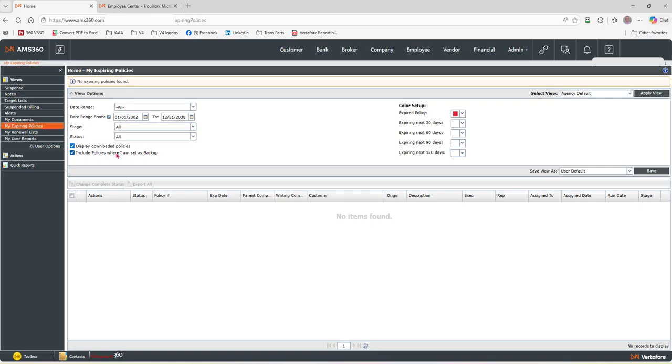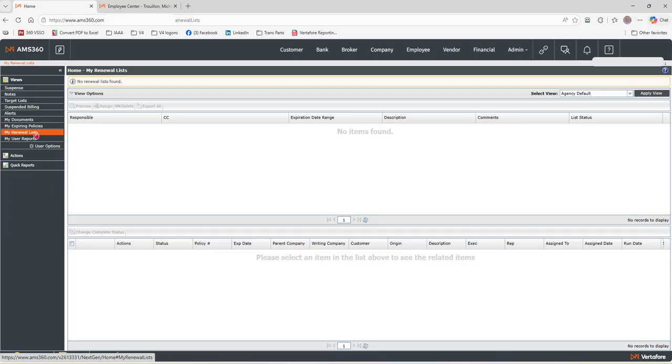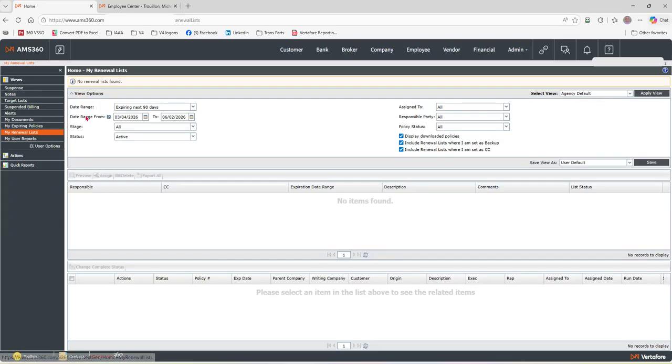That's what I always have on automatically, but if you don't, the way to know is the assigned to will be somebody else's name. Just to be consistent, my renewal list, which is a higher level, same thing. Include renewal lists where I'm set as backup or CC. I always have those on, but those are the ones we're going to see. And in that case, down here you see the policy. The responsible person will be somebody other than yourself, normally. That's the key to it all. So that's the big use of that.